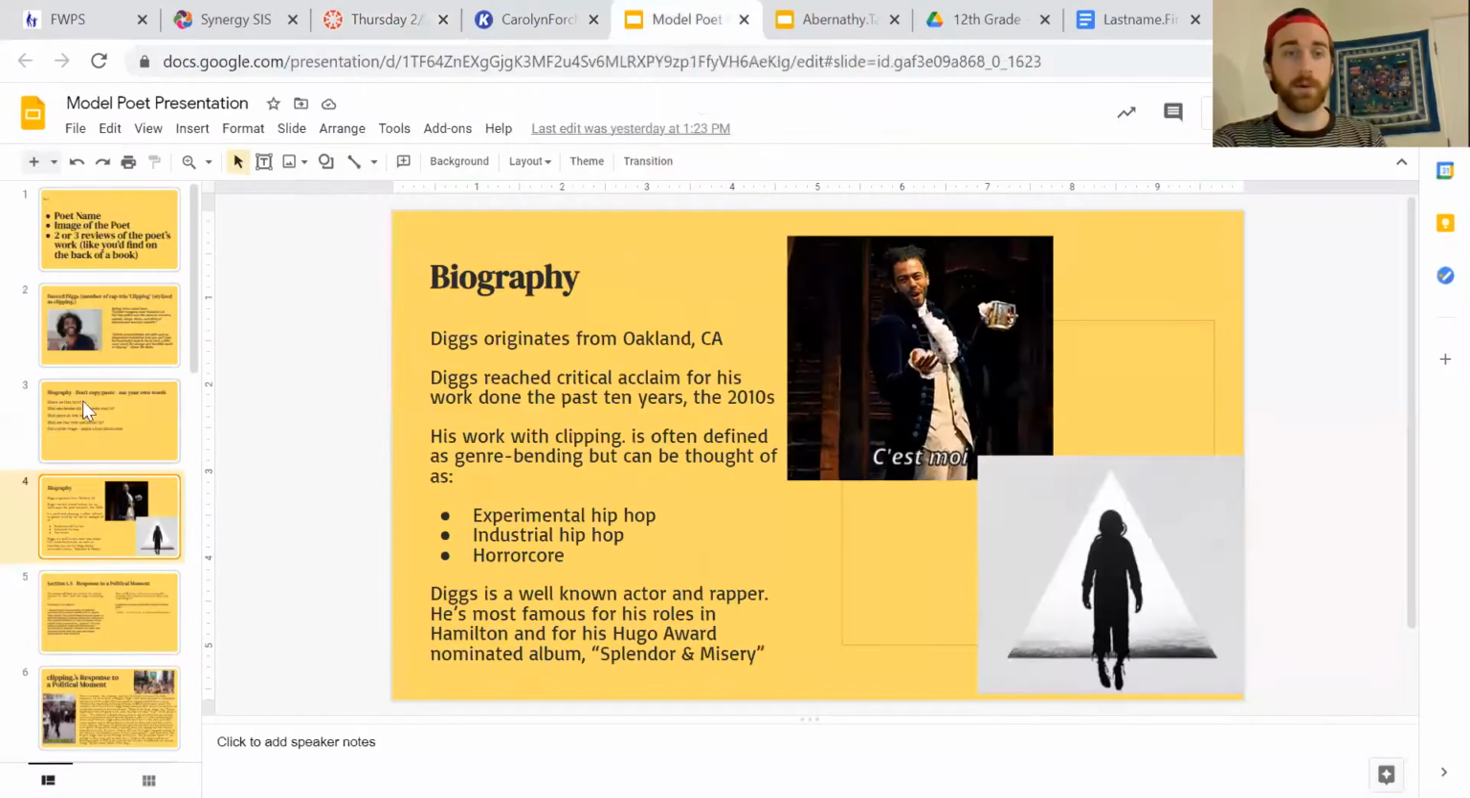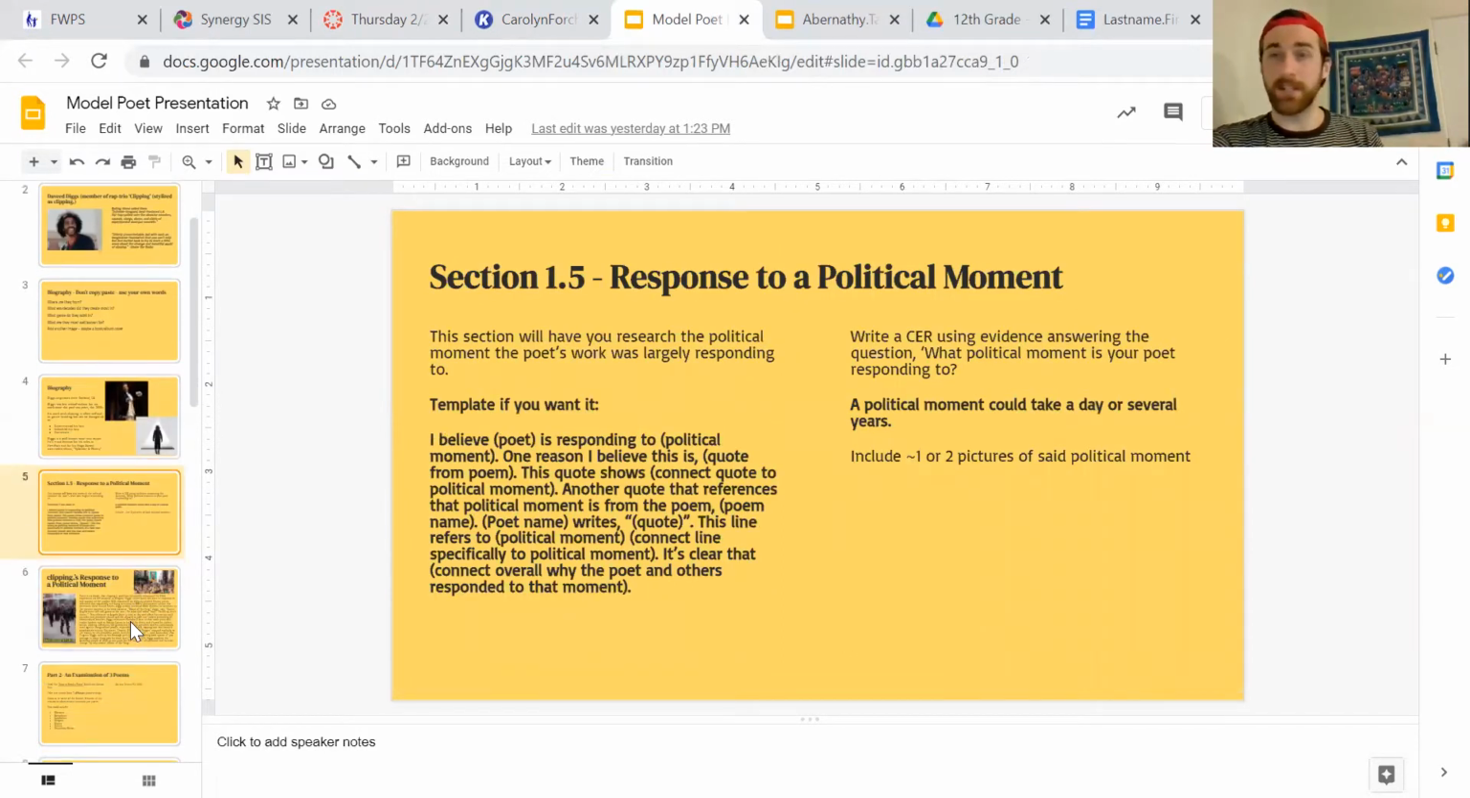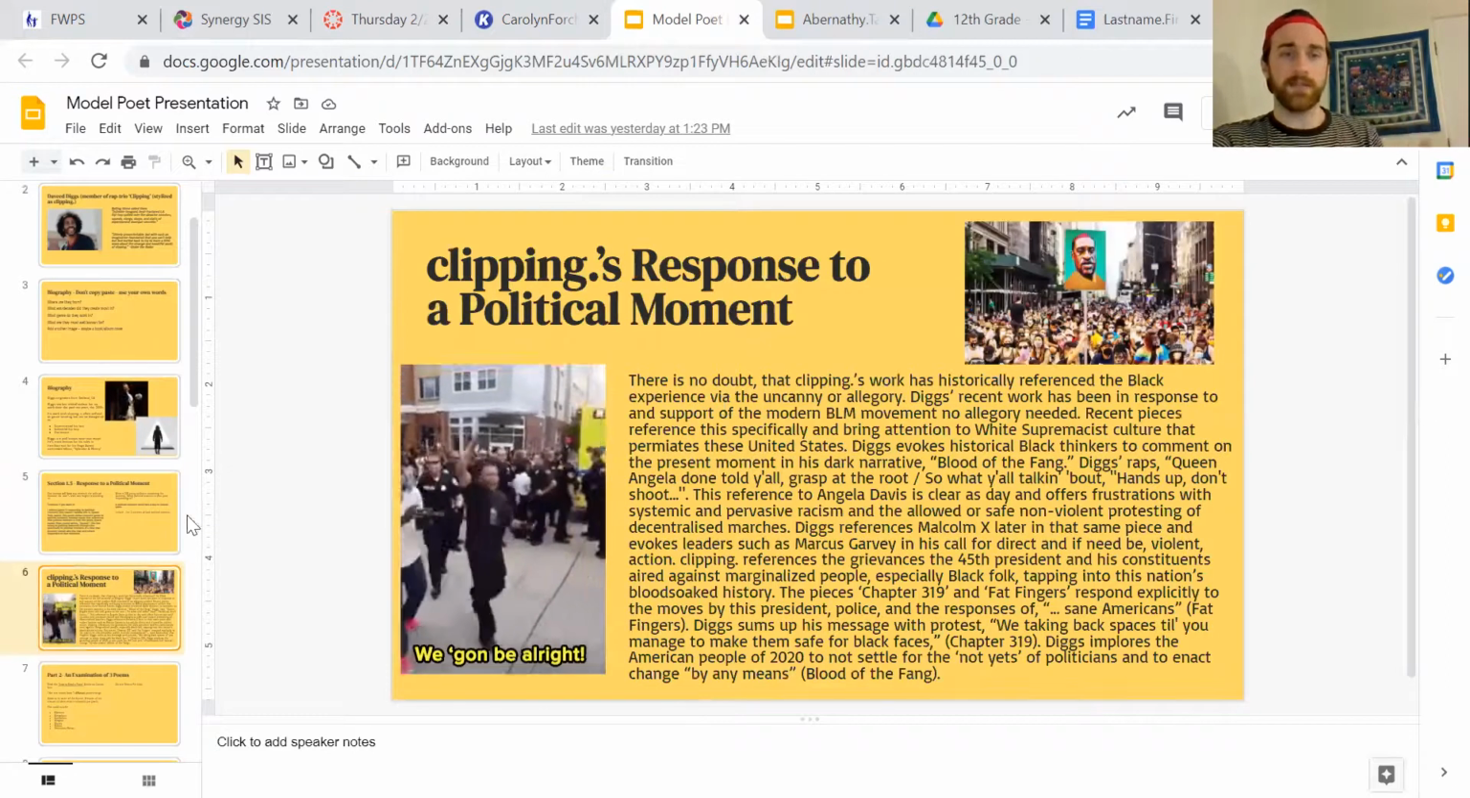So if we look at my model poet presentation, I did this. I sat down and did this already. It's part of my teacher belief that I don't assign stuff that I wouldn't want to do myself, right? And I think this is interesting. I think it's cool and important to learn about other people, especially with that poetic mind frame. So here's my example where I do this.